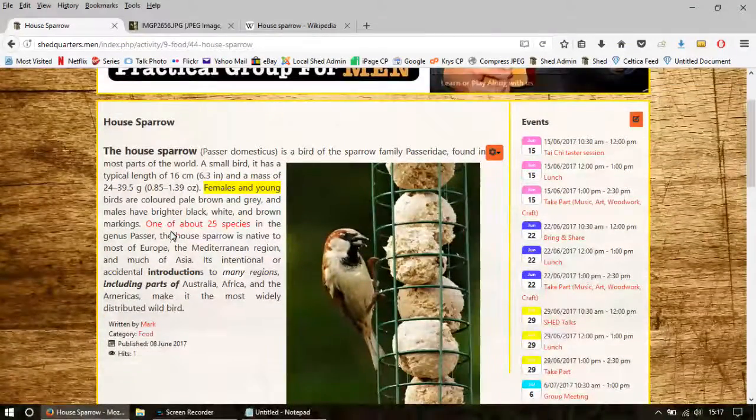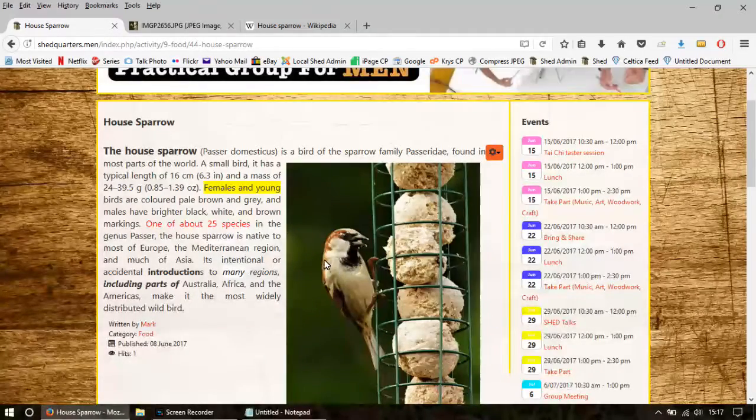And I think that's it on putting a picture in. I mean, obviously you can put more than one picture in, more than one photo. It's up to you.